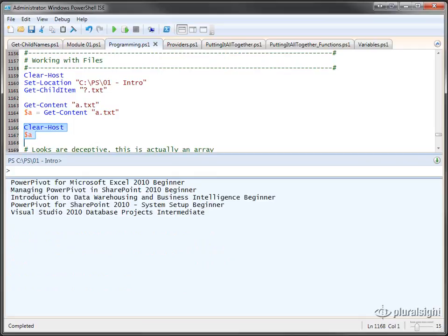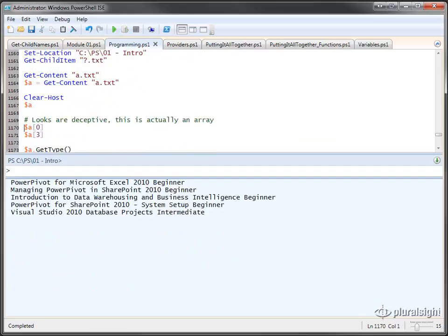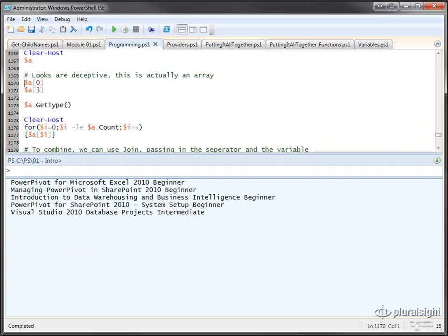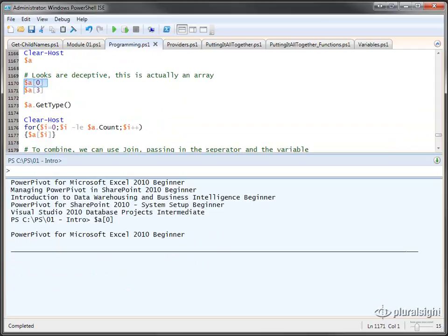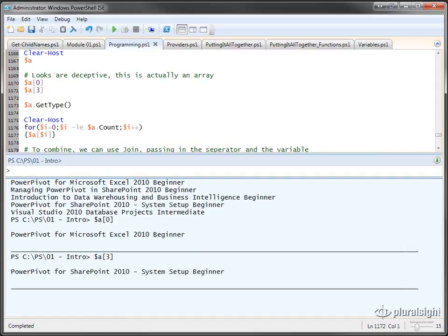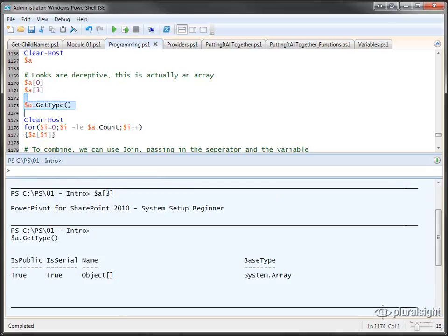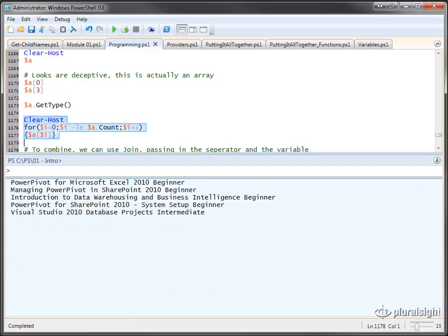Now, it may look like everything's in one big string, but looks are deceptive. This is actually an array. Here, I can actually use my array syntax to get the first element, which is element 0. I can say get the third one, for example. And I can prove this because if I come here and I use getType, it shows me that it is an object, and the bracket syntax indicates that it is indeed a system.array base type. I can actually iterate over every single one of these and print them out.